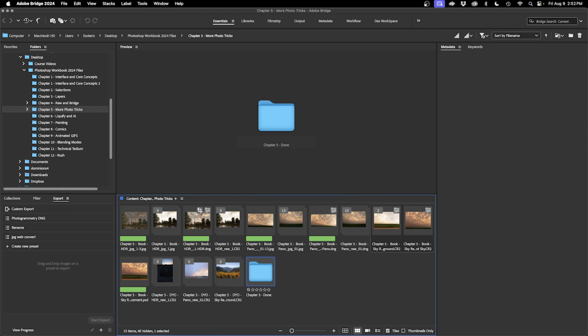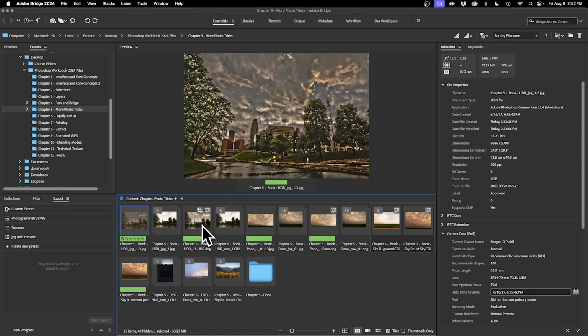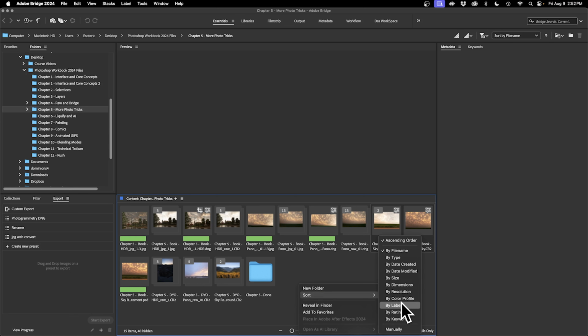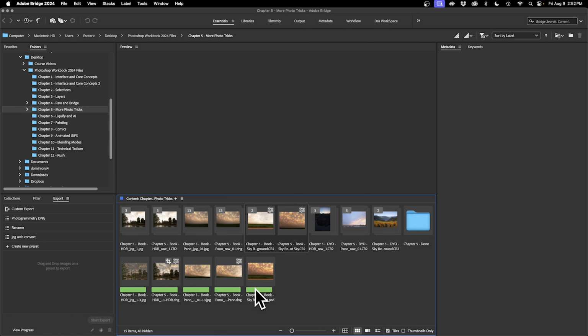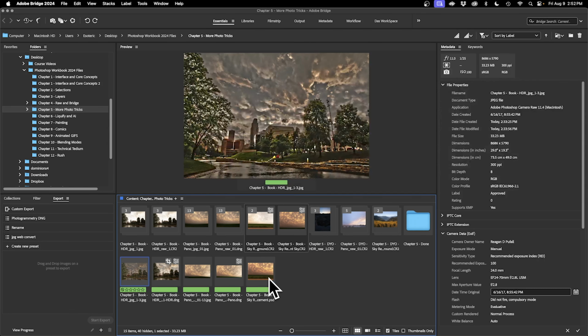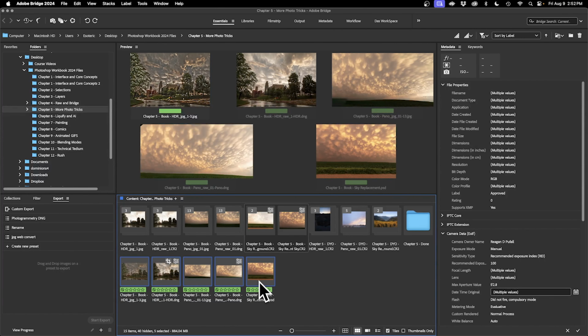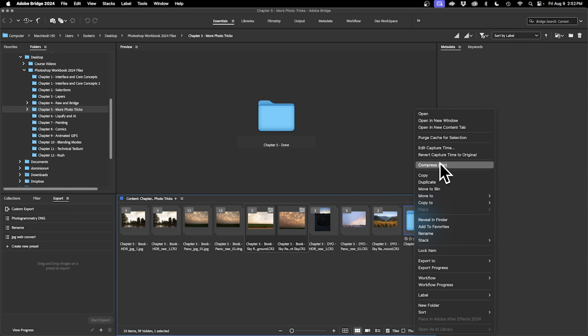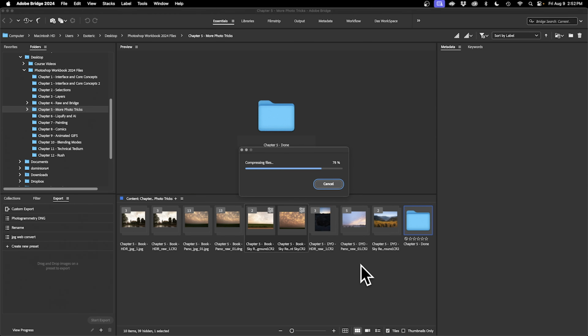Label this chapter 5-done. And I'm going to select my images. Now I could click on one and Command or Control click, or I could right click and do sort by label, and it puts all of my green images together. So now I can just click and shift click. So I've got all 5 images selected, and I will drag them into my done folder. And to create a deliverable zip file, I would right click on that folder and do compress to zip. And just like that, we have a file that would be appropriate to send to a client. Not so bad.